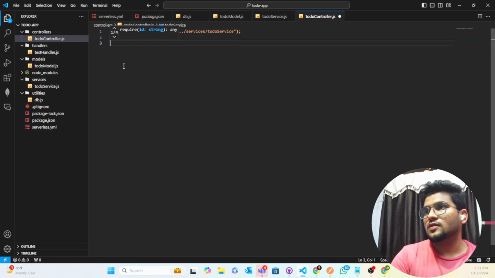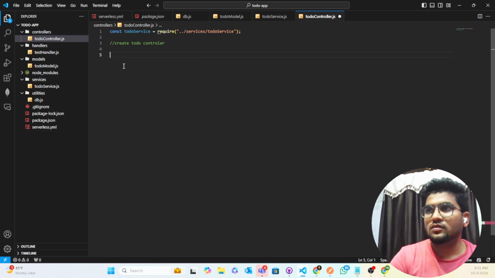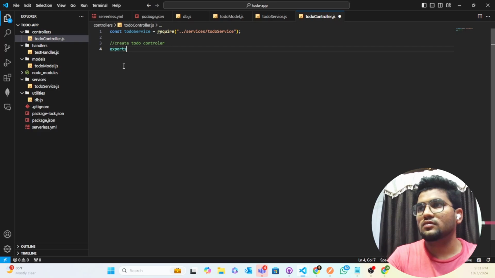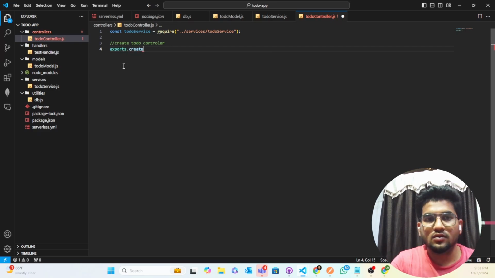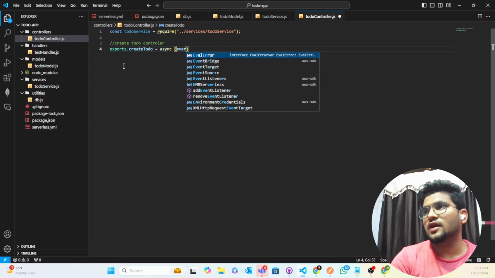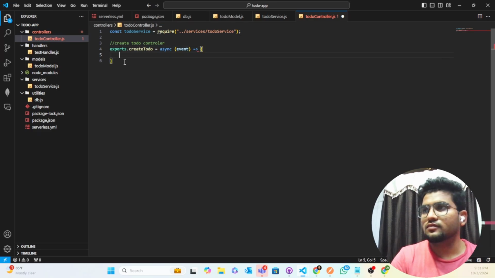Okay, next creating todo controller, create todo controller. Okay, exports.createTodo is equals to async. Okay, async, and in this I will pass the event which is coming from header, try and catch.